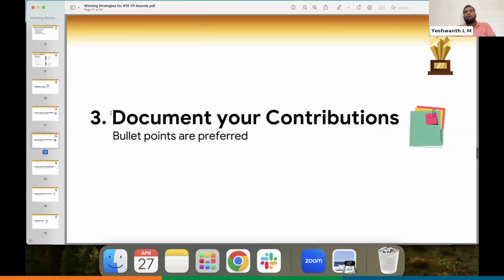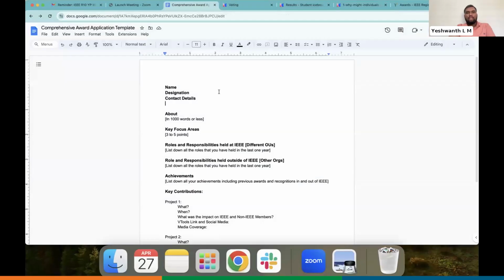The next thing is to document your contributions. Whenever you're done with an event or a project, go ahead and document whatever you have done. As I told you, bullet points are preferred. Anup also clearly mentioned in his presentation that bullet points are preferred from this year. But I already did this in the previous year itself, so I think that stood apart from all the other participants. I have a document, a template that I follow for all awards or recognitions. I'll present that to you so that you can take a look at it.